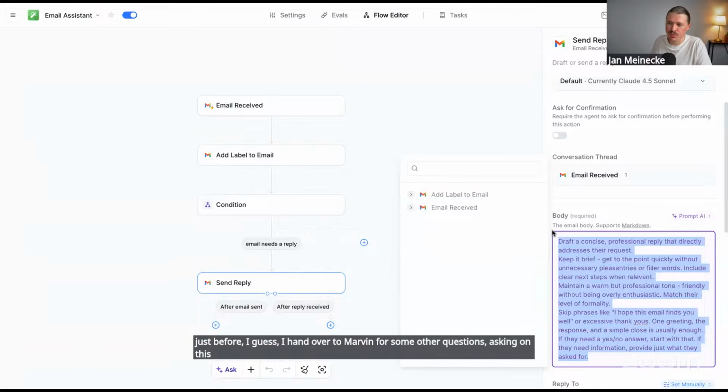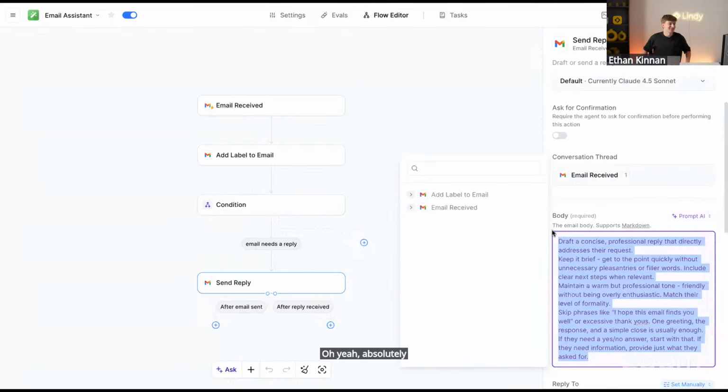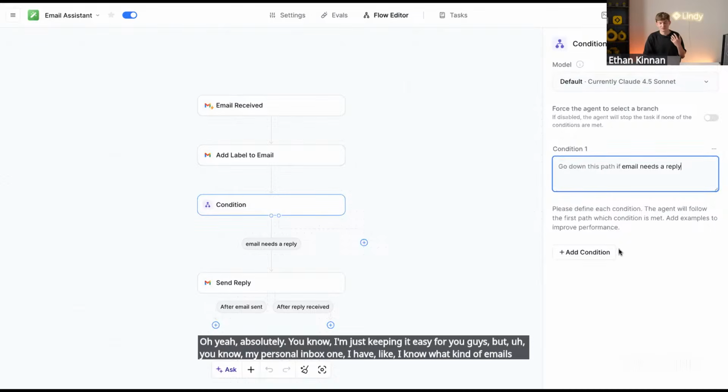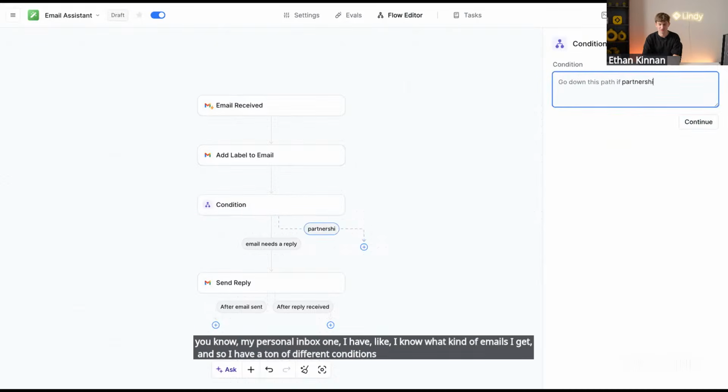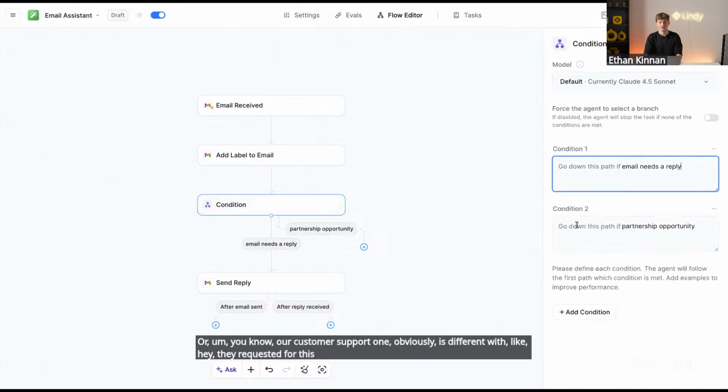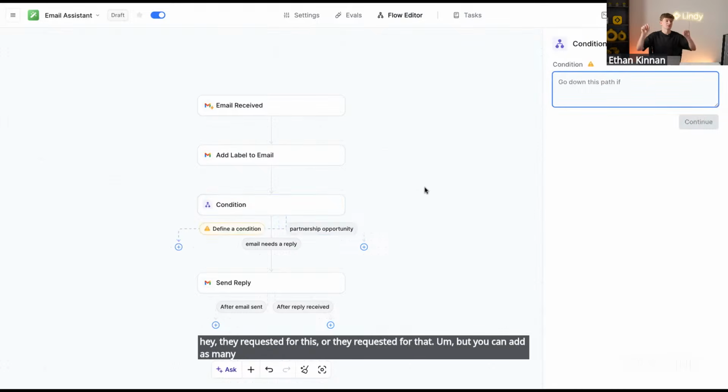Asking on this, is it best practice to break down the response needed path? So you could have several paths depending on the subtopic, and give even more specific prompts. Oh yeah, absolutely. I'm just keeping it easy for you guys. But my personal inbox one, I know what kind of emails I get, so I have a ton of different conditions like partnership opportunity. Our customer support one is different, with like, hey, they requested this or that. You can add as many conditions as you want and branch your email so you can be more specific with what actions you're taking. The conditions are really powerful.